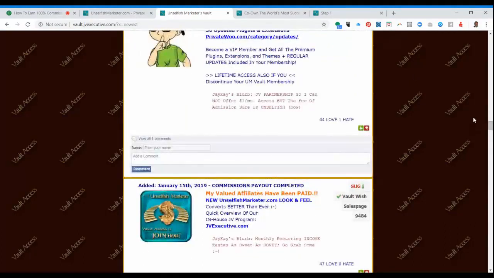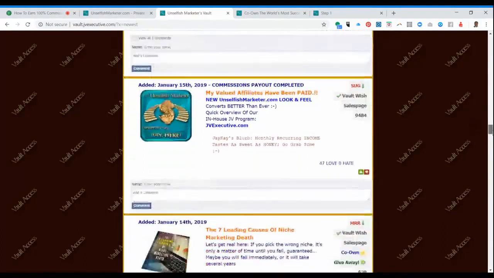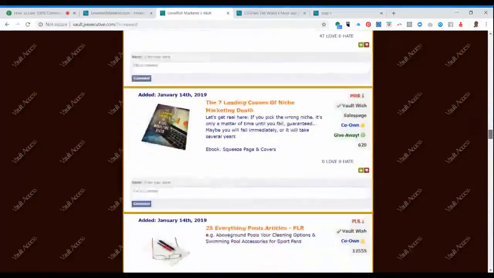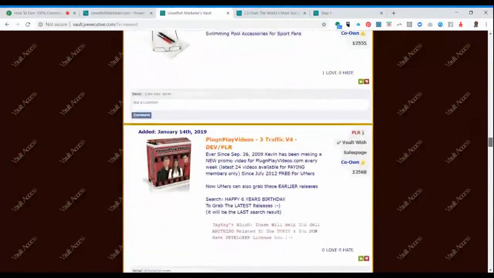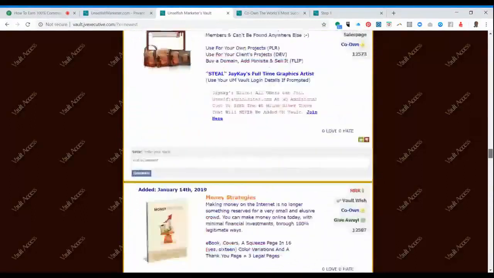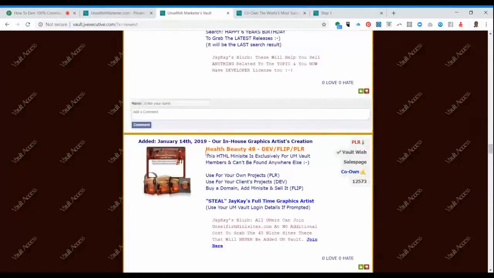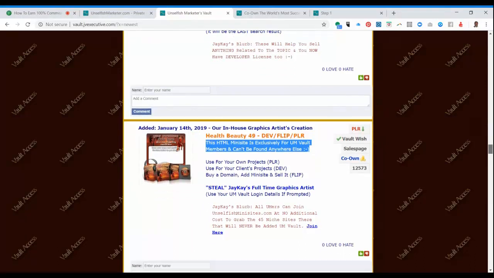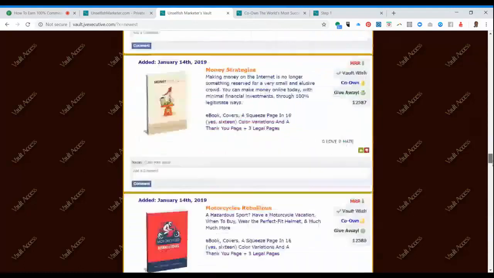This is something from a sister site, but you don't have to pay to be a member of it. You're already a member of it when you join this site for $47 a month. Here you can see another HTML mini site template already done for you, and you can use it for your own projects or your clients' projects. You can create a site and flip it. Within this membership, there are literally hundreds of these sites, so it's huge.